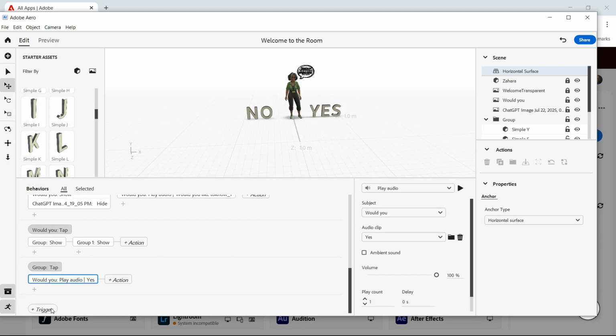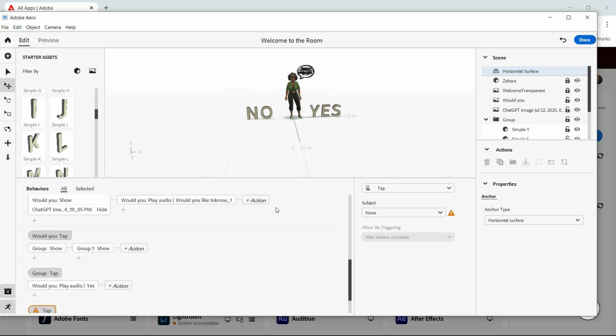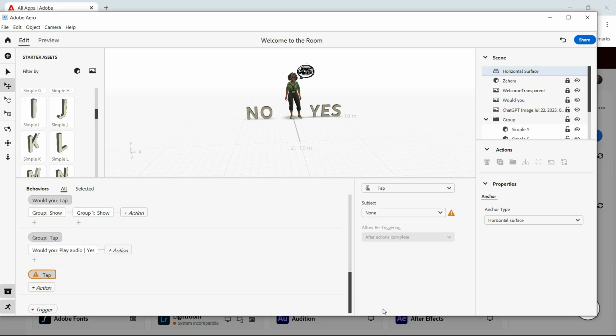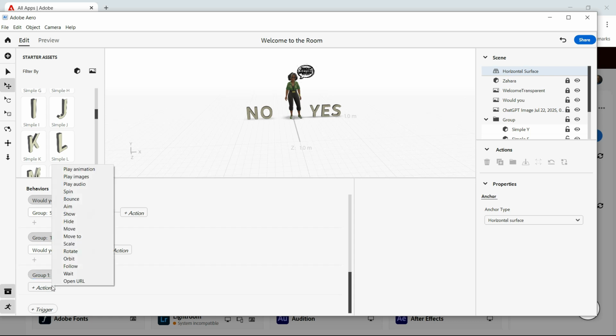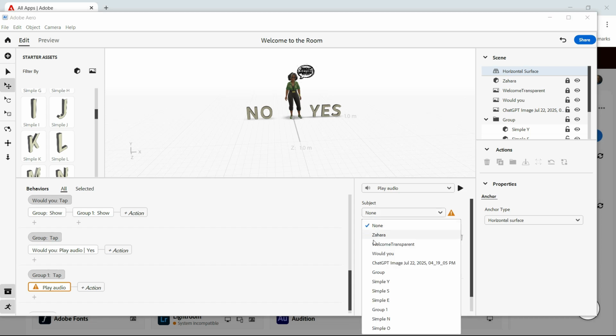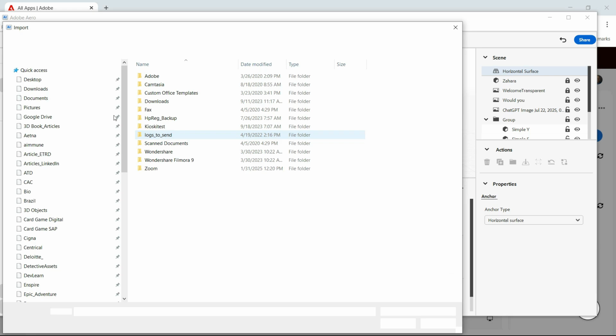And then also, if you tap the group 1, which, if you recall, would be no. So let's go to our group 1, which is way down here. If you tap on that, I'm going to play the audio. The audio I'm going to play here is going to be for the no. So it's group 1, click here and find the no audio.